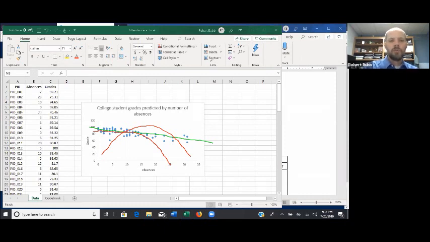I can think of one more trend, maybe a cubic trend, where as absences increase there's not much effect on the grades, but then it might decrease sharply at mid absences, and then it might level out because maybe you just missed too many classes and your grade's just not going to be impacted either way once you get over like 15 or 20 absences. And so all those would be non-linear trends.